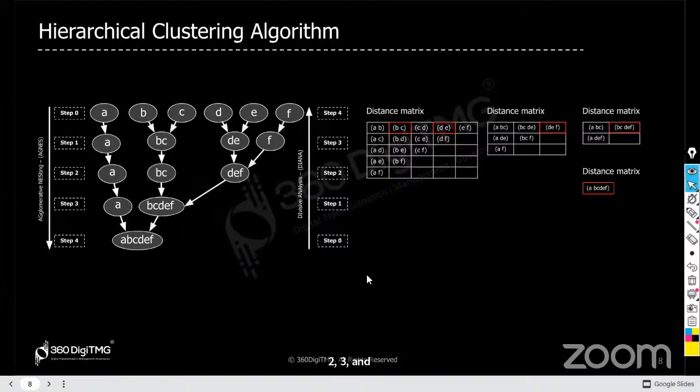That is called divisive analysis. So these are the 2 different types of hierarchical clustering present. If we are performing from step 0 to step 4, which is treating each and every record as an individual cluster, to combining them as a single cluster, that is called agglomerative nesting. If it is in the reverse manner, that is called divisive nesting or divisive analysis. So these are some of the hierarchical clustering algorithms present.